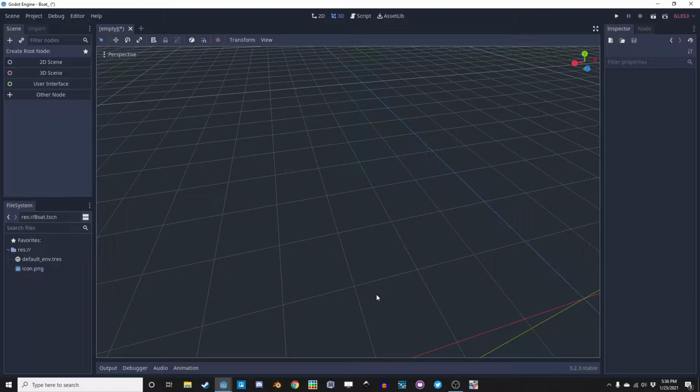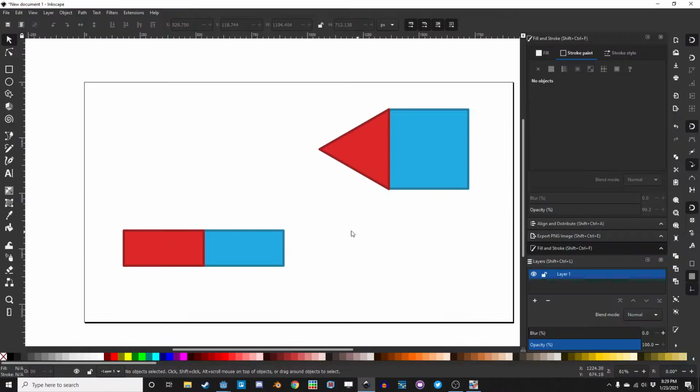In this episode, we'll be creating a boat. It's going to be pretty similar to the helicopter, the same sort of physically simulated thing. Here's how it's going to work.